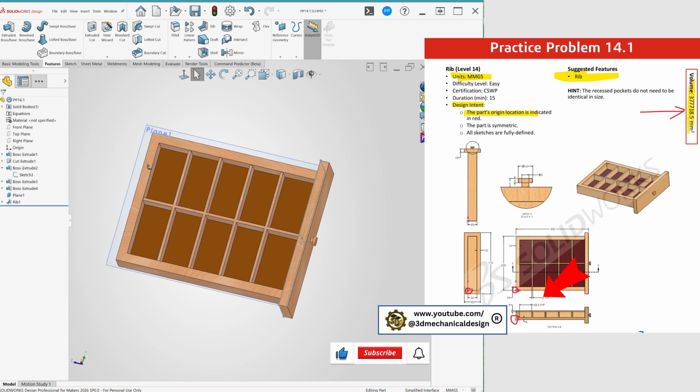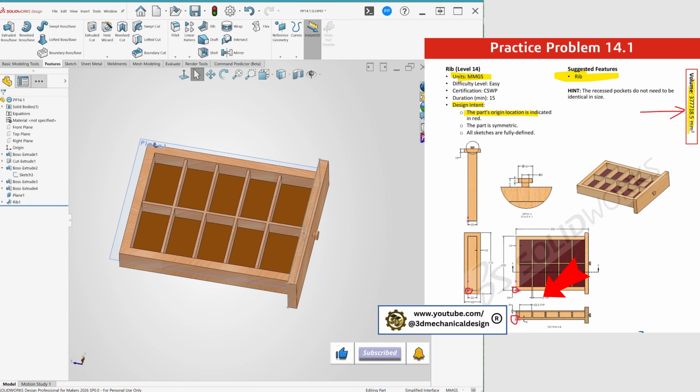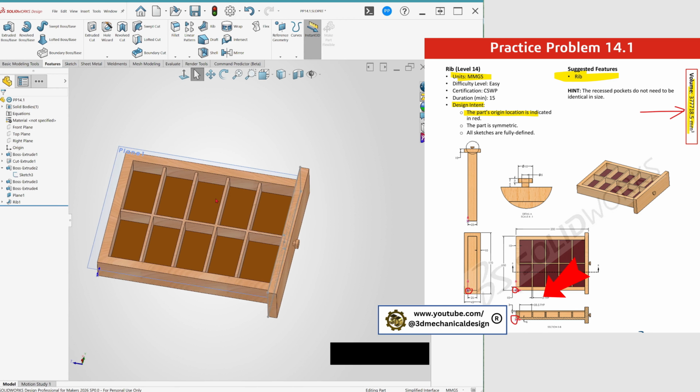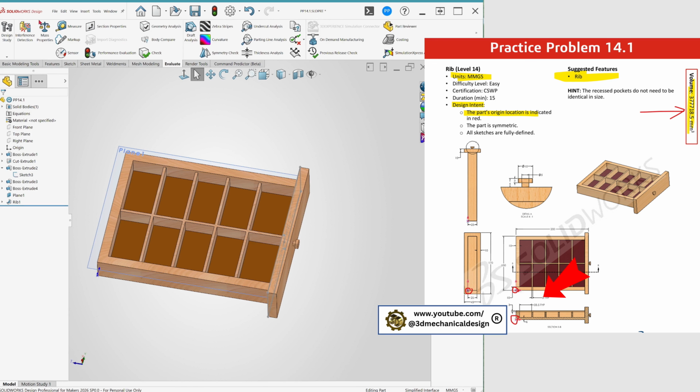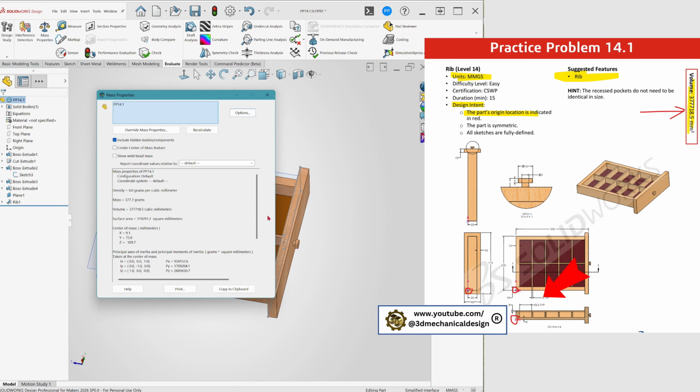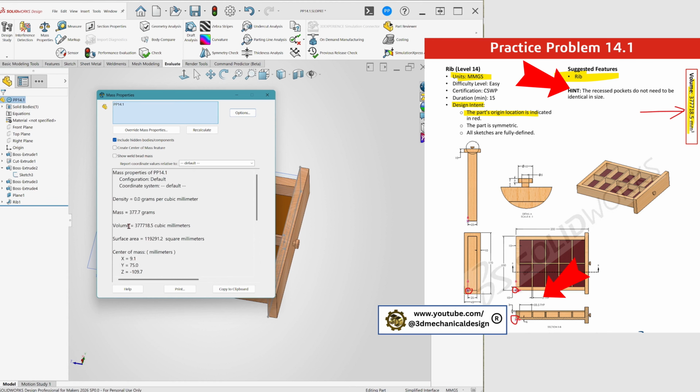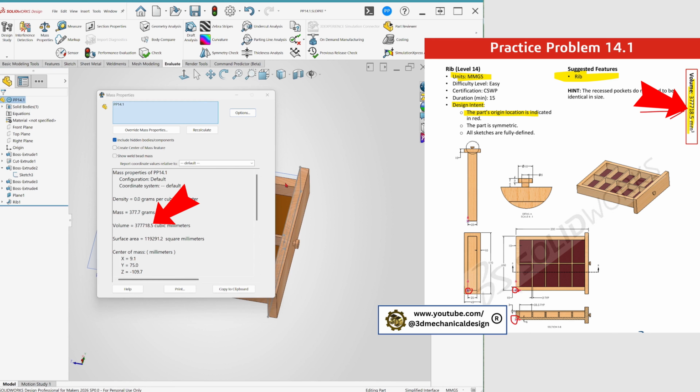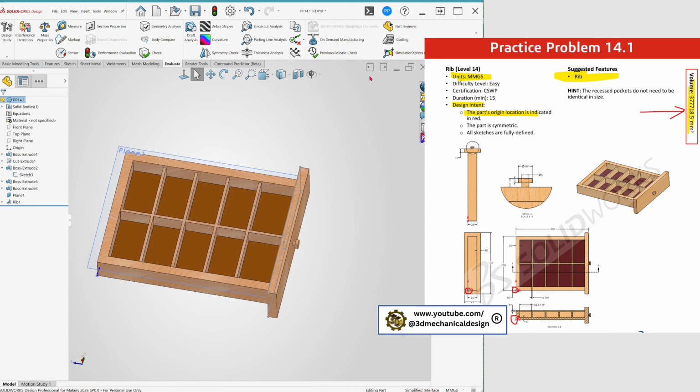Final check, volume. Once the ribs are in, check the mass properties. Our model's volume comes out to 377,718.5 cubic mm, which matches the drawing exactly. That's your green light. The model is correct.